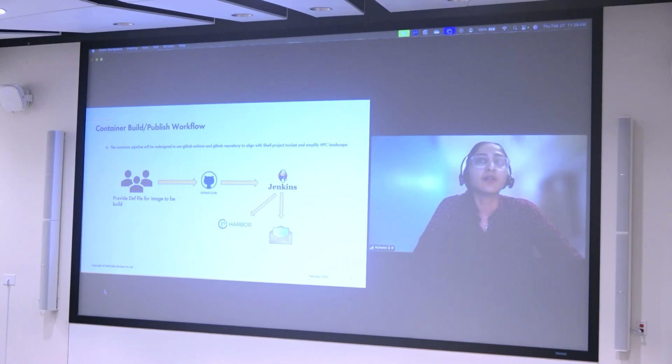And if it has failed, it will send the logs to the user to fix that. So this is basically to empower the users to be able to run containers without having sudo privileges. We are in the process of evolving the pipeline from Jenkins to GitHub Actions and to use the GitHub repository to simplify our portfolio and to align with the Shell project toolset.